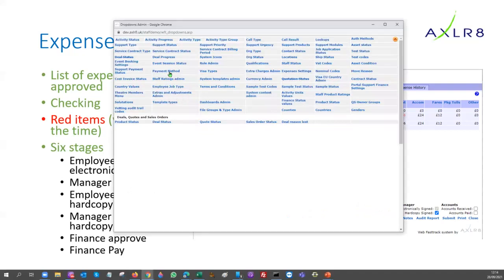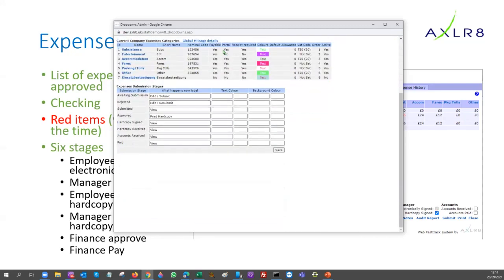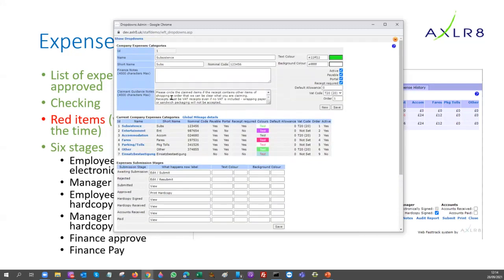So in expenses settings, this is where you get to that screen, and you can, if you wish, have a go at this if you have bought the expenses module on your system and put in some notes. It's pretty easy to do. So these would be the notes here, so that the staff member says, please make sure all your receipts add up to the total for subsistence. There we go, for subsistence.